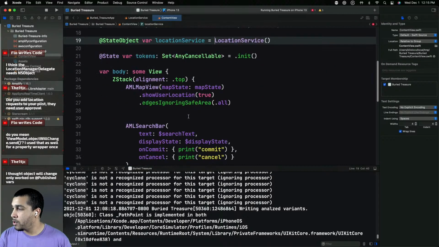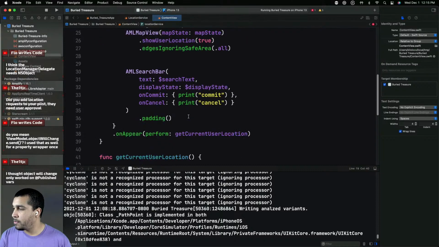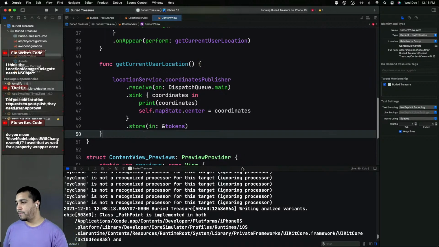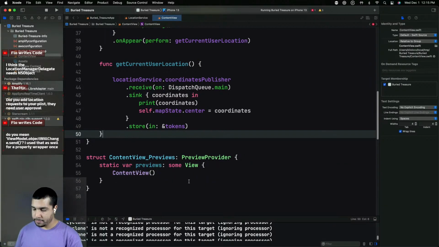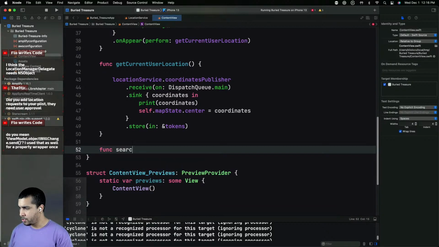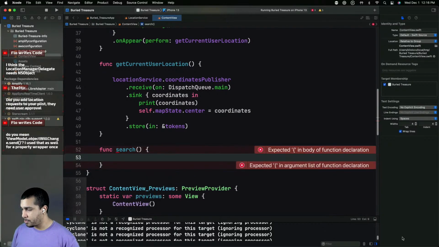Okay, so we got a couple of things working, but we still got a little bit of a ways to go. So next is to actually implement the search functionality, right? And I saw this in the document. Search. I'll just call it search. I don't know what else to put it.